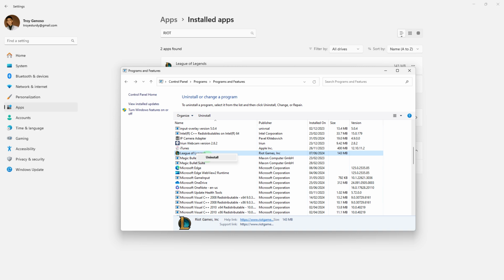By following these steps, you should be able to completely remove the Riot Client from your Windows 11 system.